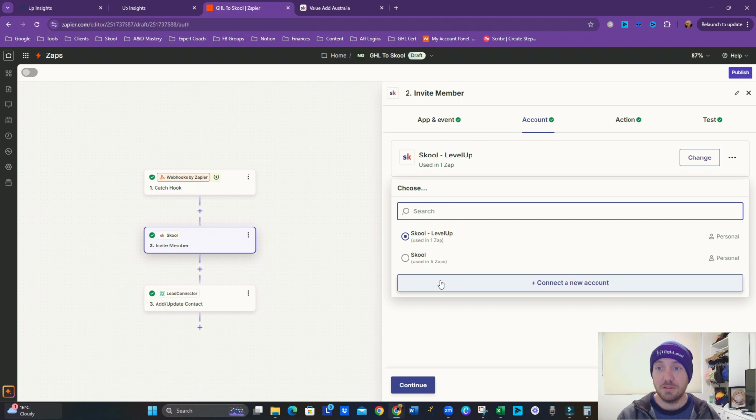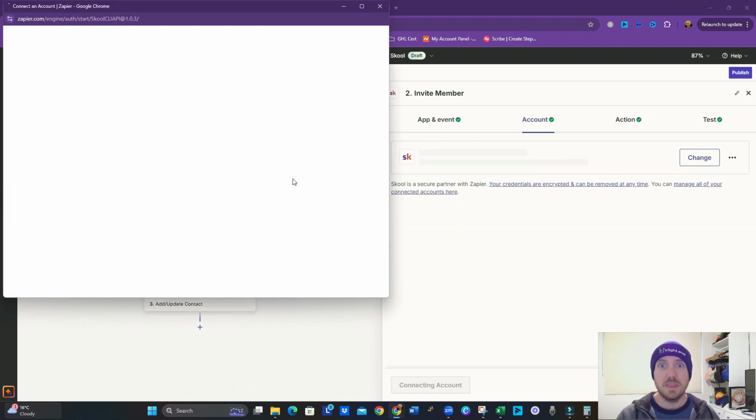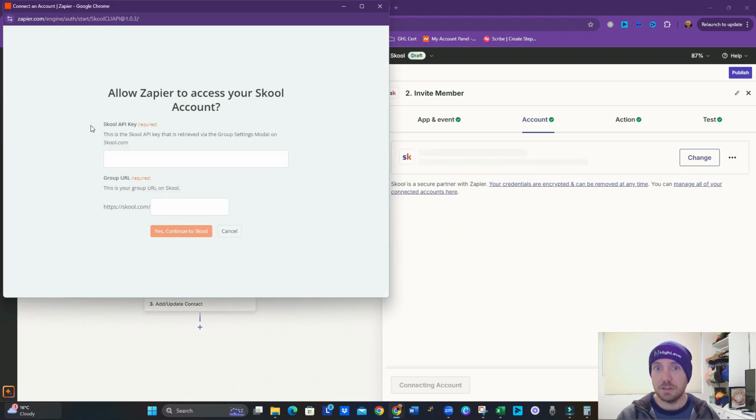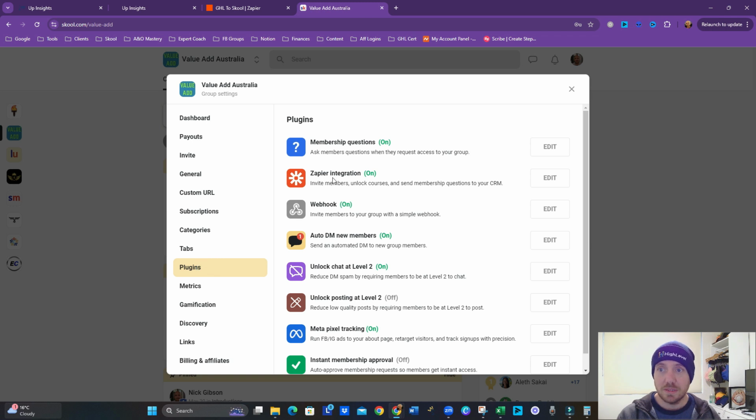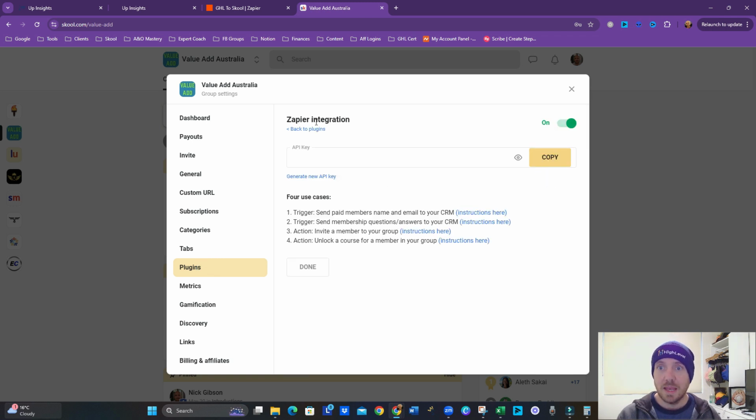I'm going to connect a new account, even though it's already here. These are the details it asks for when you're connecting an account. You need your API key and you need your URL. URL is simple enough. It's just the URL of your community, just the slug after skool.com. But for the API key, in your group settings, we go into plugins, we go into Zapier integration, and you've got an API key here. This is hidden, but you can just click copy.